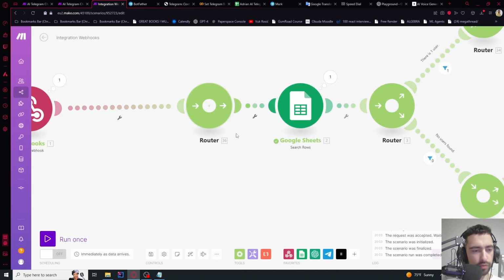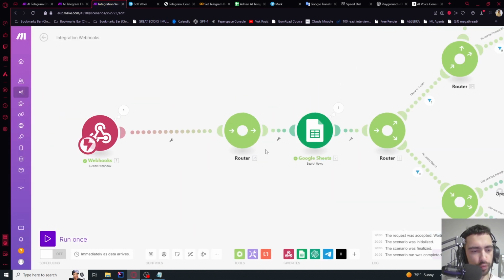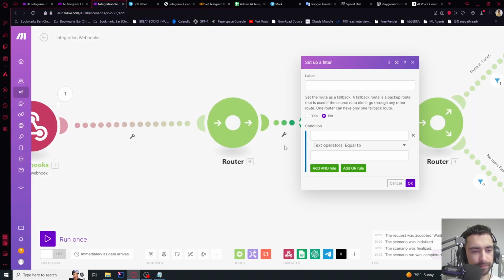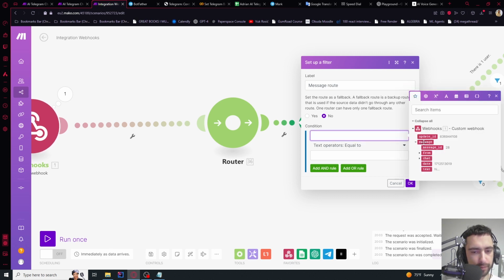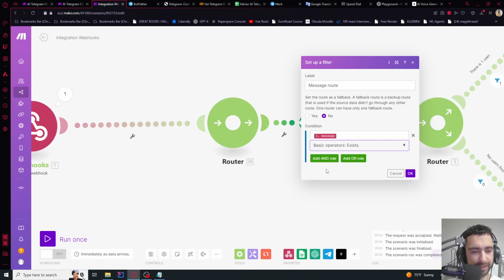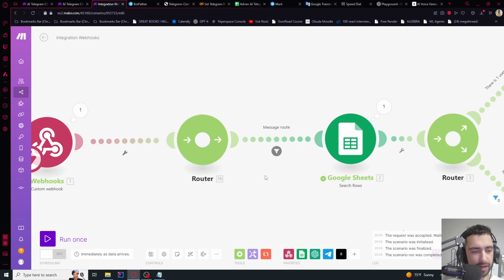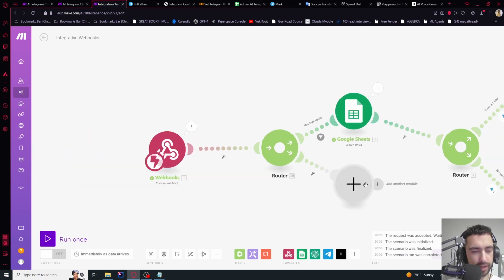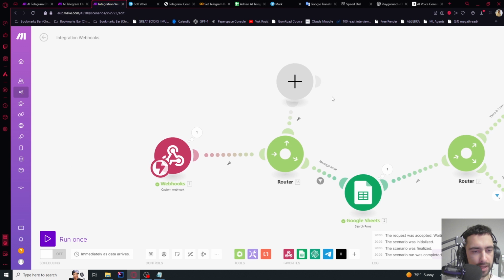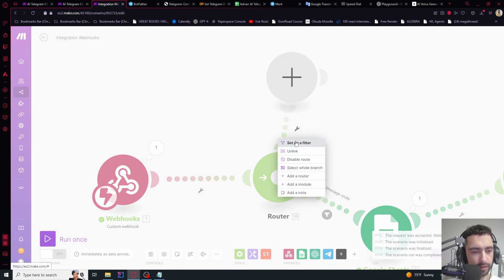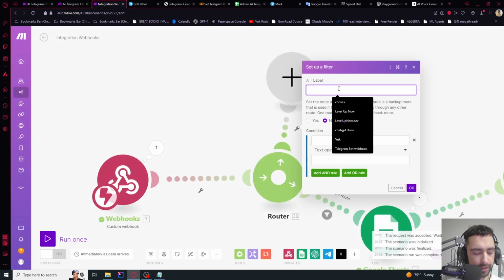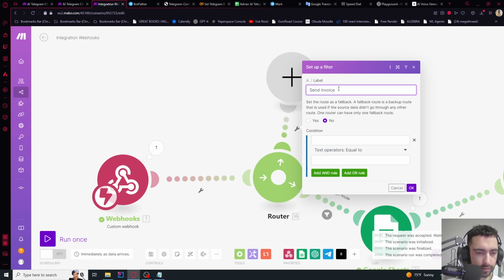Okay, so we will go into the messages, sending messages route. Let's set up a filter. Message route, and here we must say message object exists. If message exists, we will go here. There will be an additional filter here later, but now let's create a new route, and let's set up a filter. This is a send invoice.